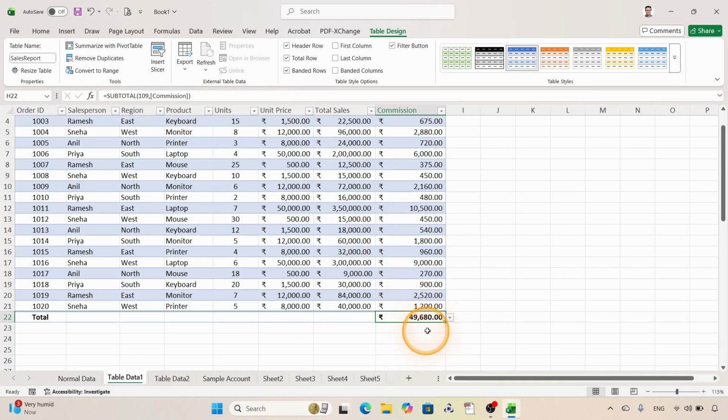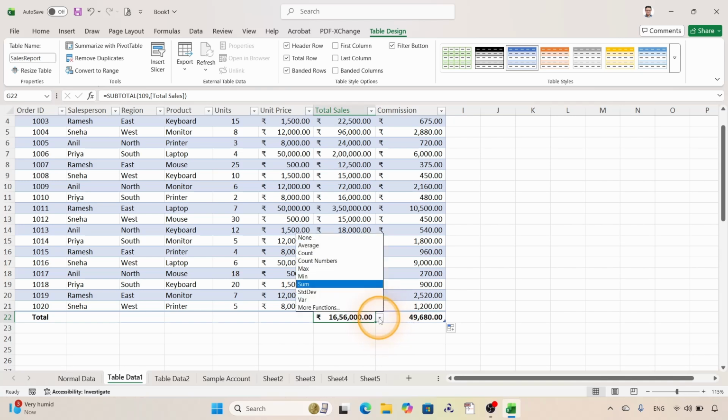Then suppose you can drag, copy this formula to here. And another feature is you can see a drop down button here. You can click here. Then there are multiple functions. That is, you can find the average, sales numbers, minimum, maximum, standard deviation, everything. We restrict our explanation to the sum formula.